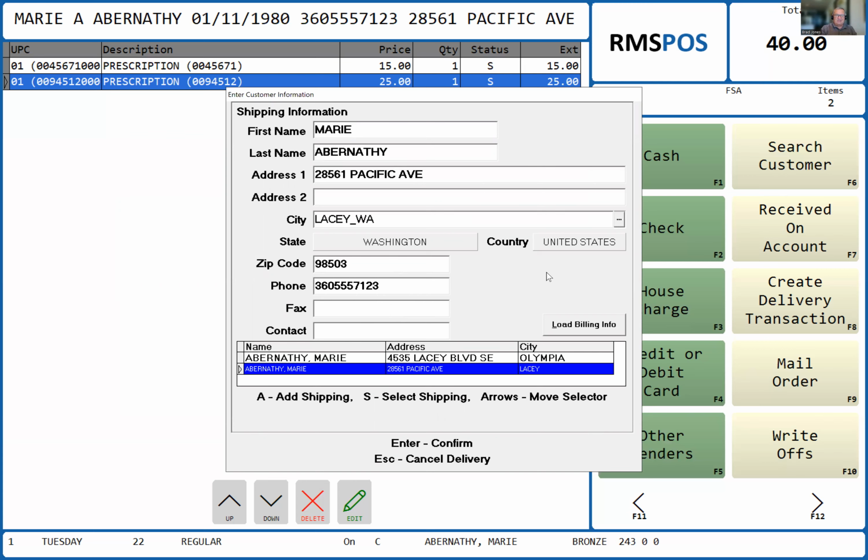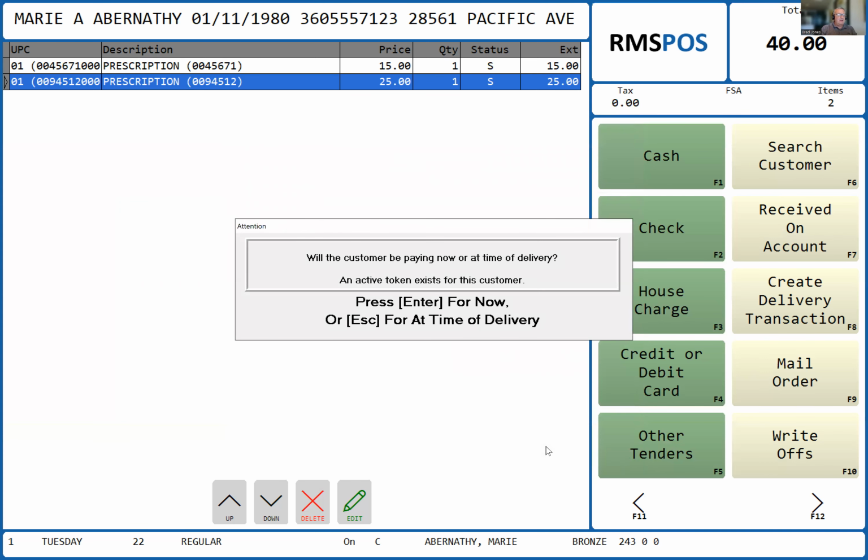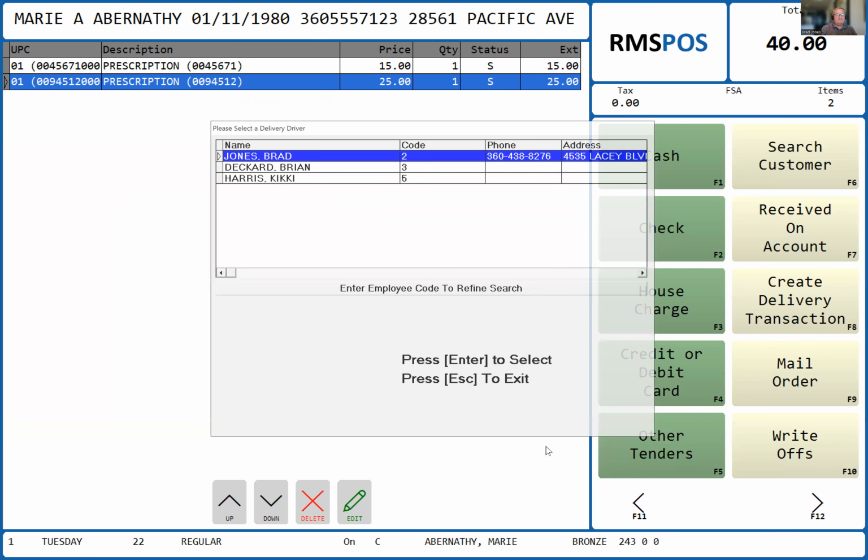Now it changes this to here. I have the phone number here. And I can just hit enter to now have this become the shipping address. I have the ability then to say whether the customer will be paying now or at time of delivery. And notice it tells me an active token exists for this customer. I'm going to say pay now.